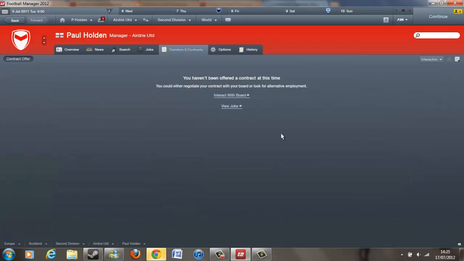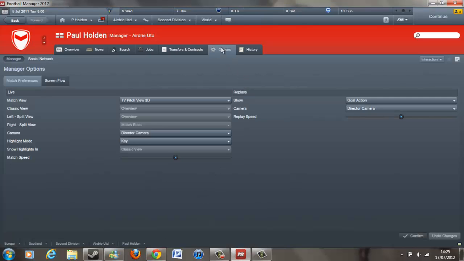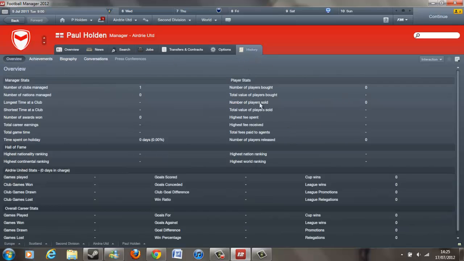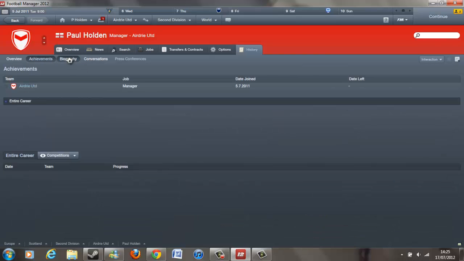Next we have transfers and contracts. At the moment we don't have anything going on there, but we will at some point. Then options, which is just for the match really, which we'll come to at some point when I do a match tutorial for beginners. And that's just your history, which doesn't really matter at the moment.